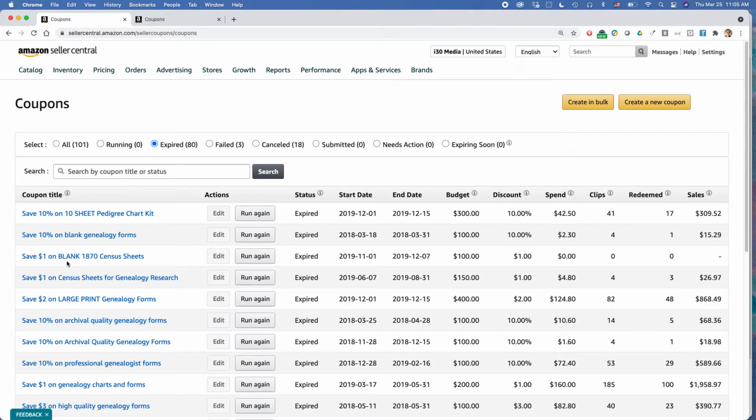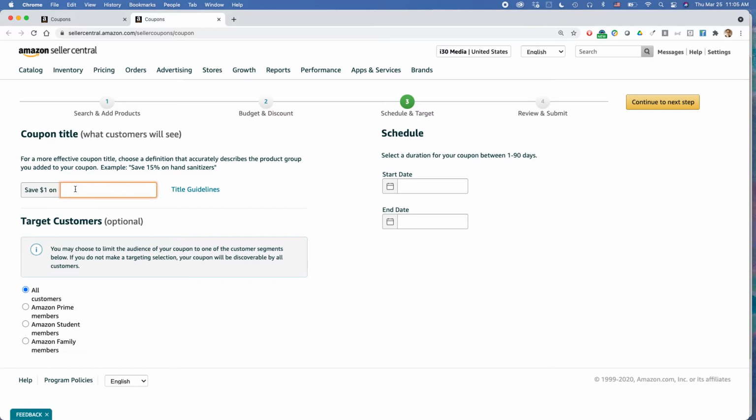For my particular products, I found that using certain types of terms like professional genealogist forms can sometimes be very effective, and you can see right over here 53 clips and a redemption rate of more than 50%, so that's pretty effective. So let's do that. And actually, this product is really aimed at professional genealogists.